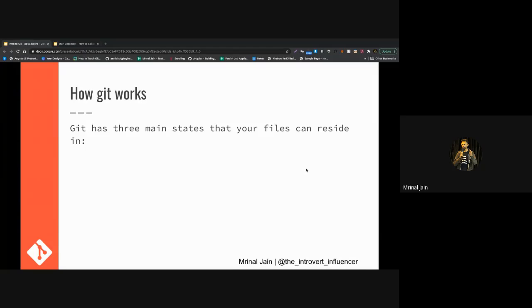So Git has three states. Git maintains three states. As I said, Git provides you the functionality to roll back to any particular change, or go to any change which you made 10 days or 5 days before, or have a timeline view of any file, that on this date I made this change, on that date I made that change. So how does Git manage all this? Git maintains three major states for any file, right?